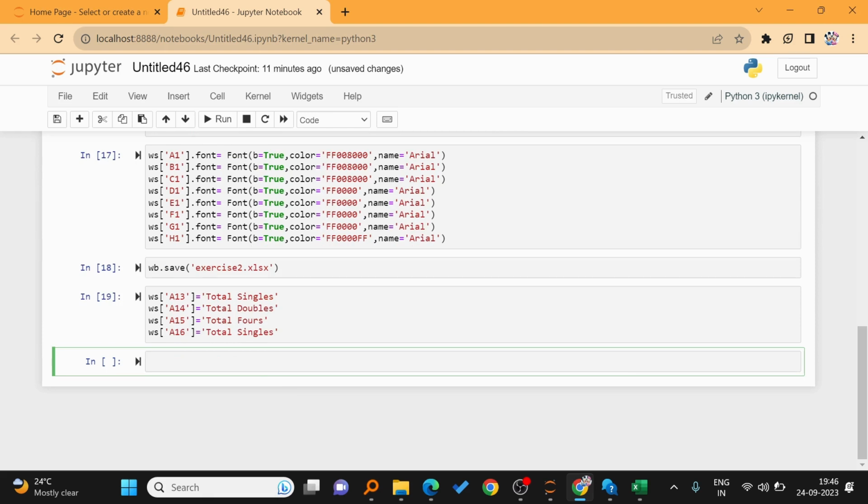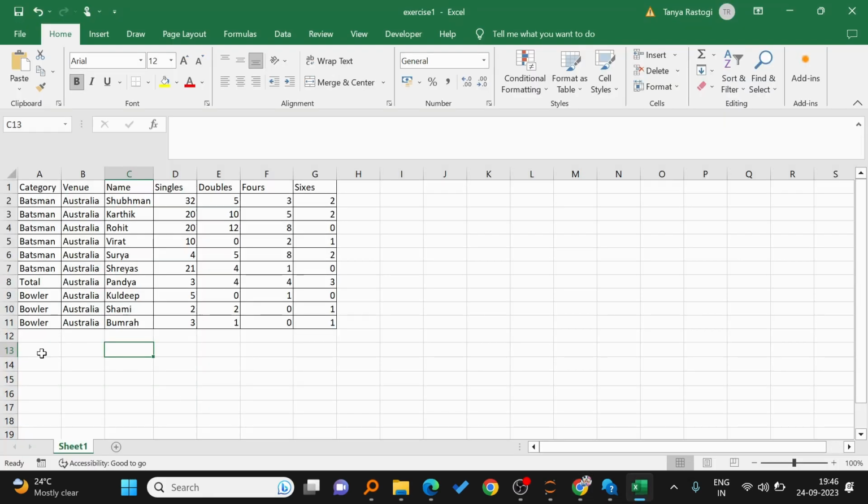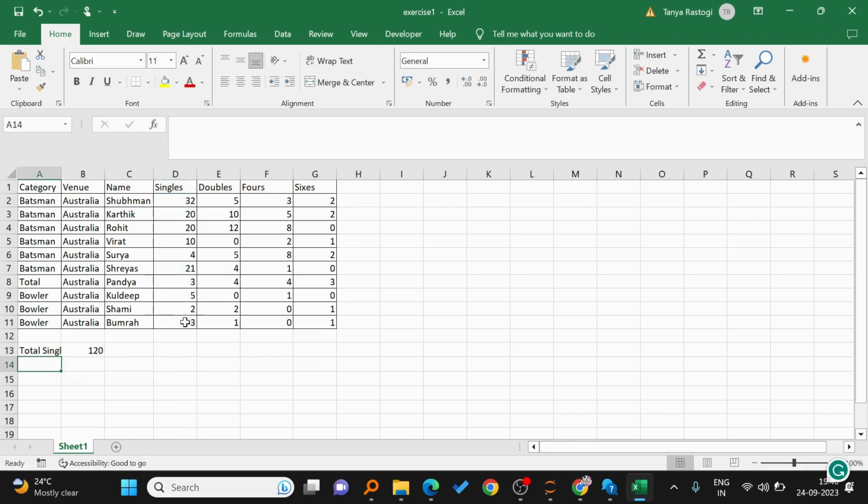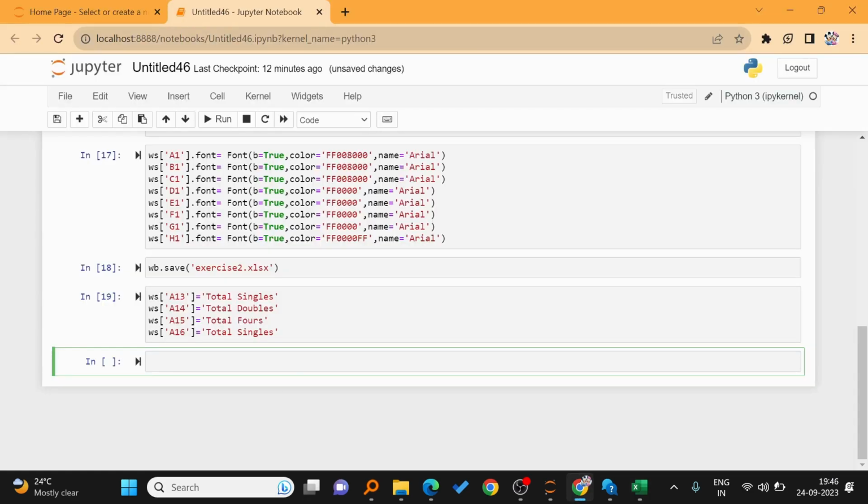Now I want to make a sum of it. Let us suppose total singles over here, and in the corresponding next column, I want to calculate this. So how will I do that using Python? Let me move to the Jupyter notebook, and now we'll derive some formulas over here. Let's suppose in B13 I want to derive this formula. Basically, I will do it using the similar operation or function that we use in Excel. So we'll give the reference D2 to D11.